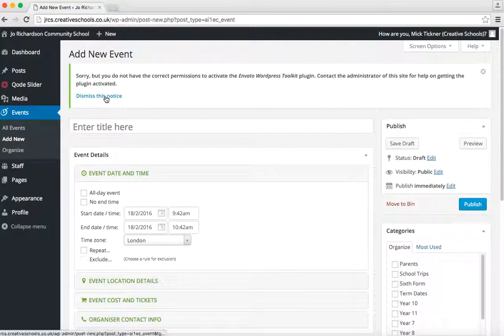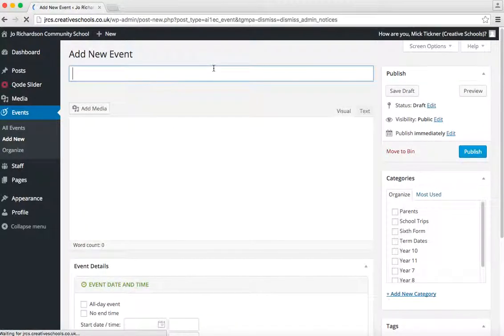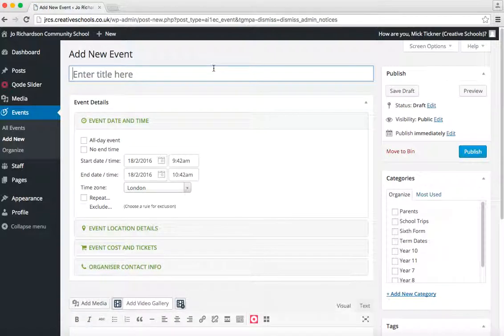And that brings up the event page. So this is where we add in all of the information. So the title of the event here is Year 7 Sports Day, for example.